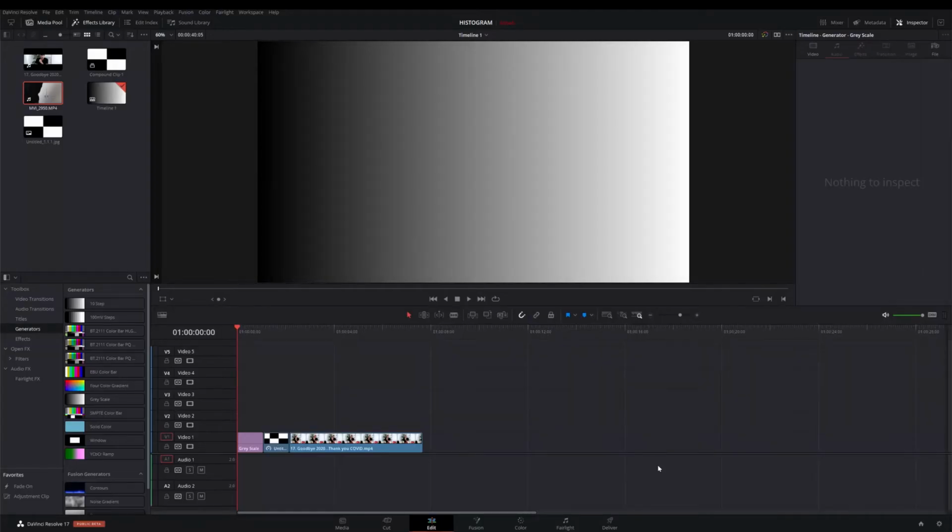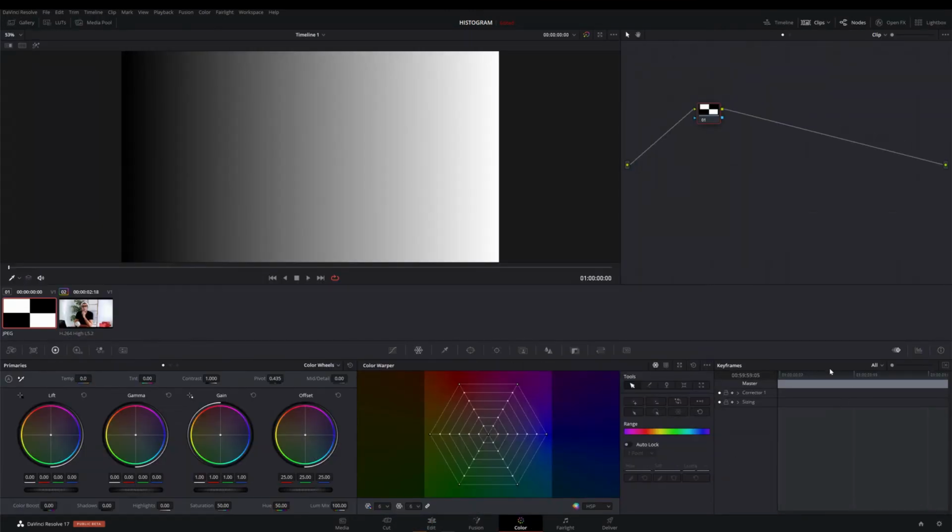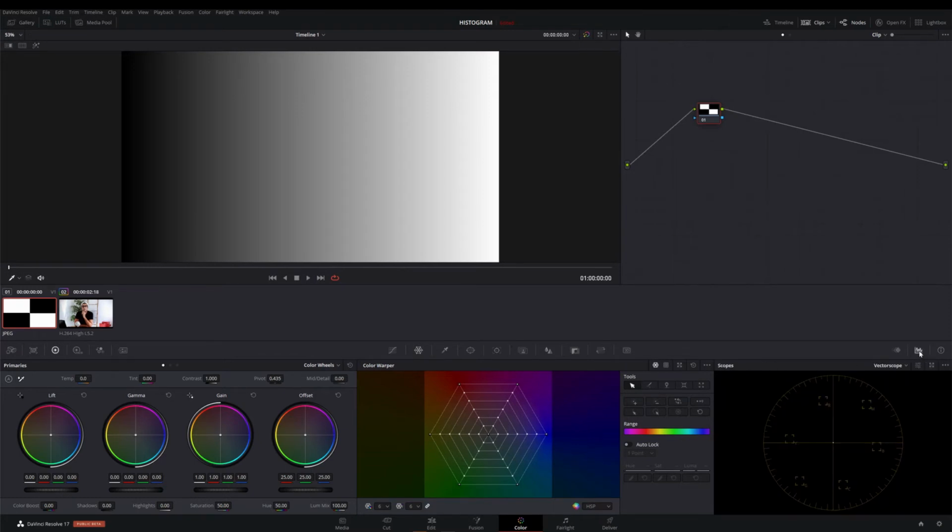So here we are in DaVinci Resolve 17. I already prepared a few clips just to help us to understand the concepts, but first, of course, we need to actually pull up the scopes. The way you can do this one is you can go to your color tab, and then usually on your right hand side you might see them. If you don't see it like right now, it's because we are in our keyframes.